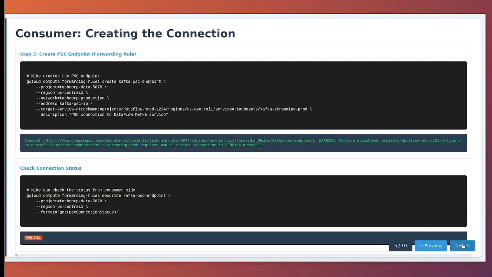He notes the IP address, 192.168.10.100, port 9092, and creates a runbook for troubleshooting connection issues. He also sets up monitoring to alert when the connection status changes from pending to active.